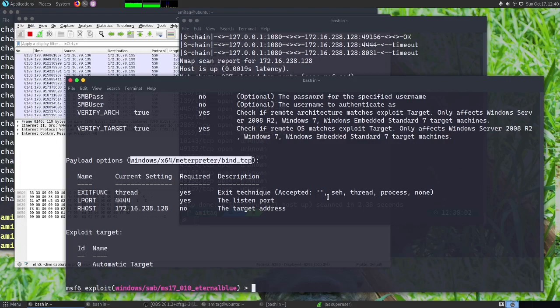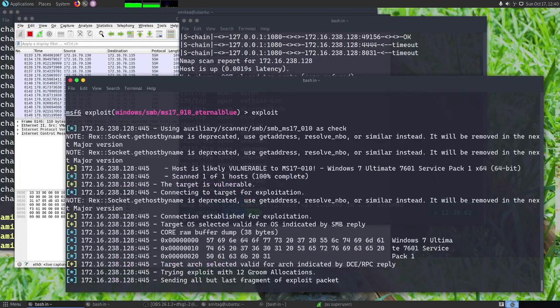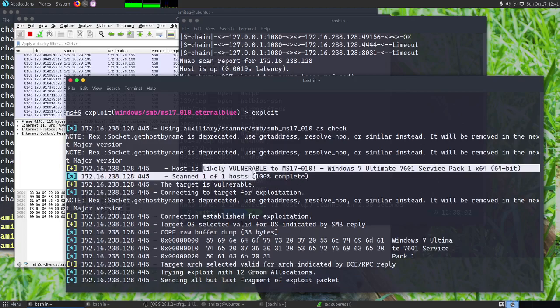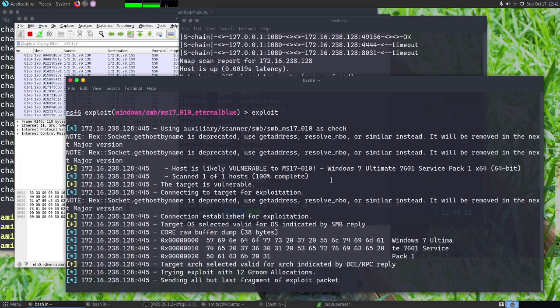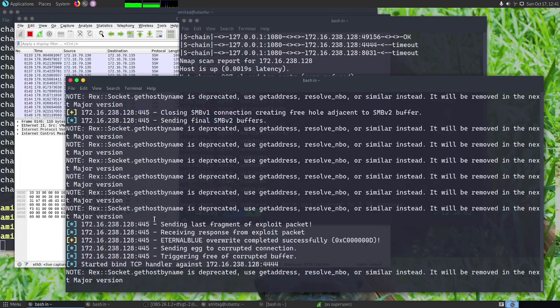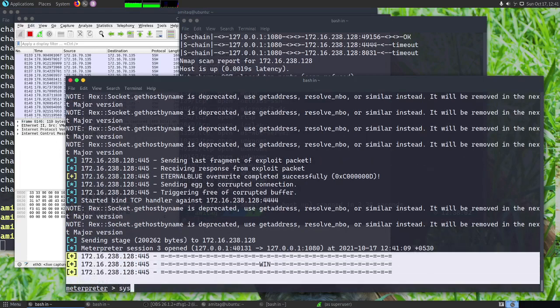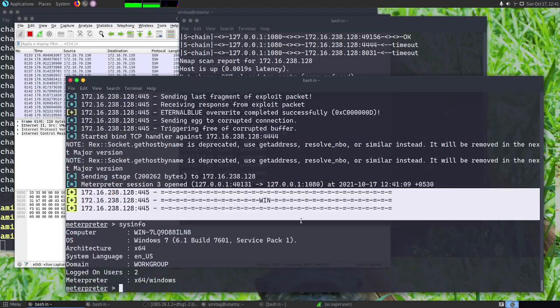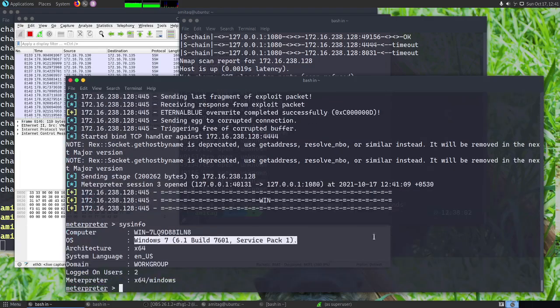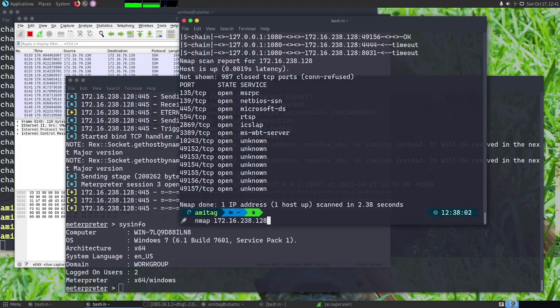So once I have made these changes, I can simply do exploit, and we can see that we are able to see the machine is vulnerable to MS17-010, and it is doing its trick, and we should be able to get a Meterpreter session, as we can see here. And this in fact is the remote machine, which is the Windows 7 machine we have just seen. And once this is done, we can also use xfreerdp and do all kinds of things that you want to.